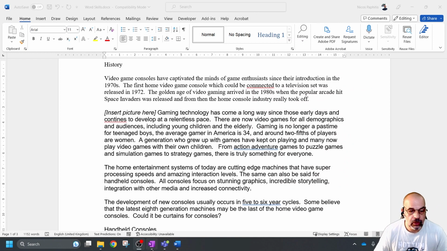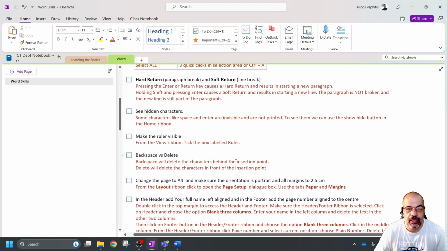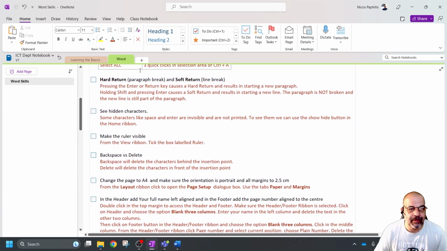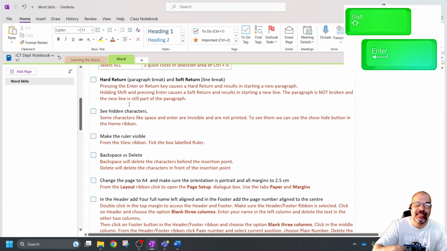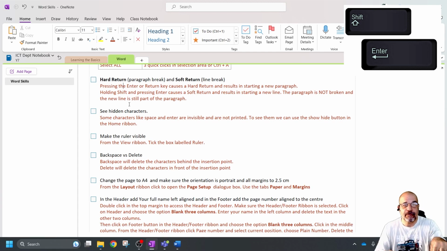Okay, so next we're going to have a look at this one here, hard return and soft return. What are the differences between a hard return and a soft return? Well, the hard return is whenever you press the enter key or the return key on your keyboard. And if you hold the shift button down first while you're pressing that enter key, that's a soft return. The one starts a new paragraph, that's a hard return, and holding the shift and pressing enter actually breaks the line. So it's a new line break.